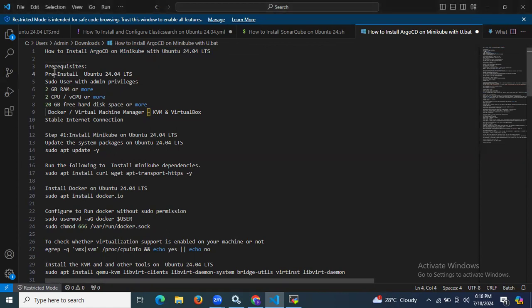First of all, we need to install Ubuntu 24.04 LTS, or we need an instance. Then we need a sudo user with admin privilege. We need 2 GB RAM or more. Then we need 2 CPU or vCPU or more. Then we need 20 GB free hard disk space or more. That's the important prerequisite. If you have any error, then you need to modify your hard disk space.